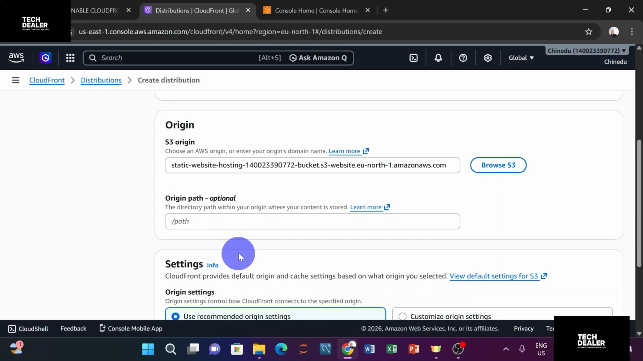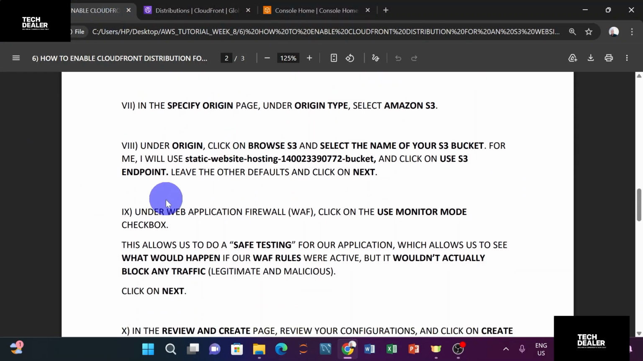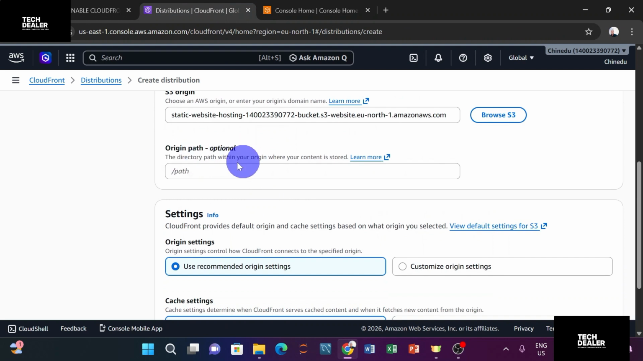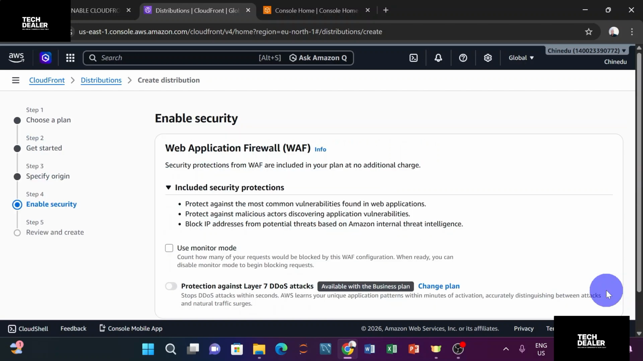So the next thing we want to do is to scroll down and go to the web application firewall, WAF. Click on the use monitor mode checkbox. I'll leave this as the default. I'll come down here, and we'll leave all of these as default. We'll click on next.